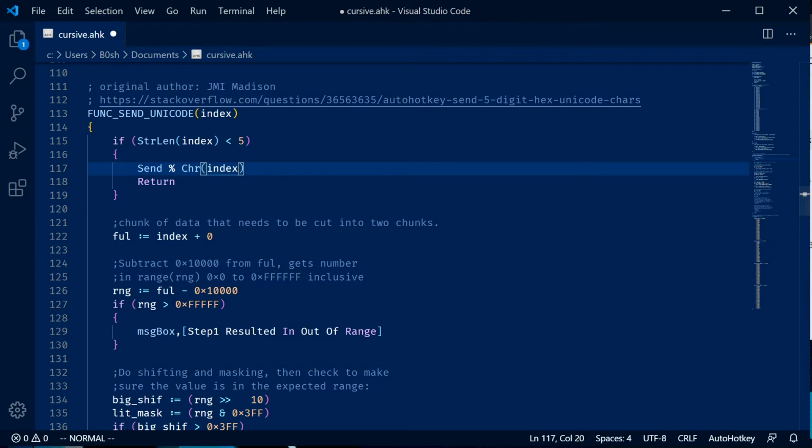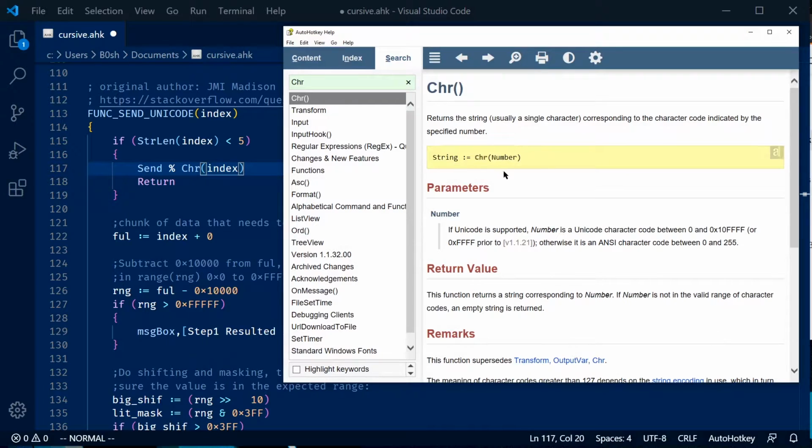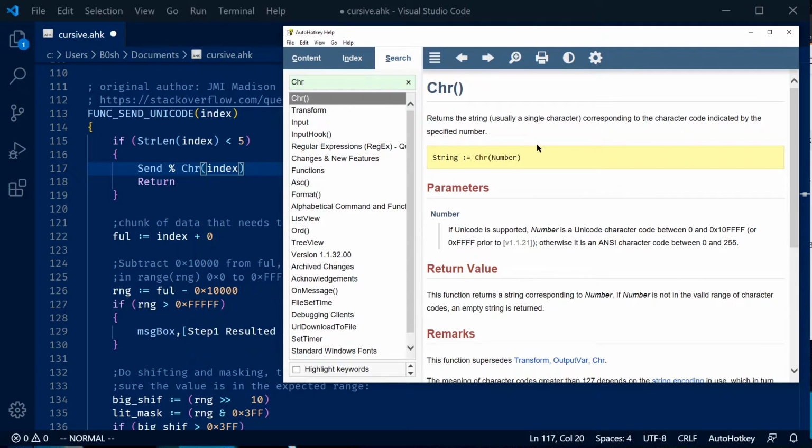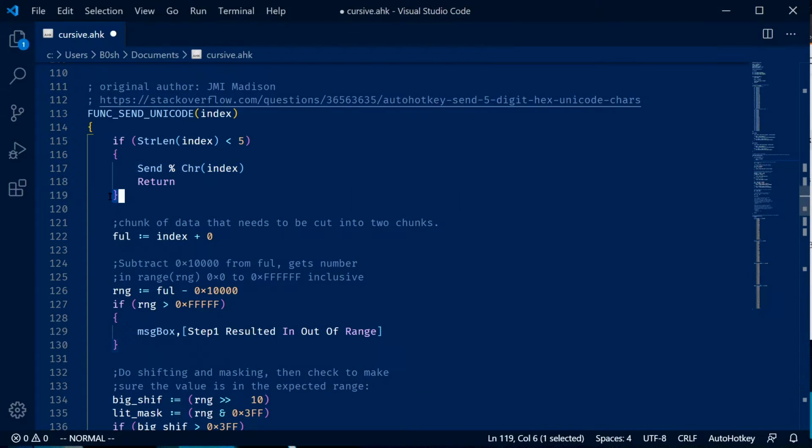But the CHR function works, which goes ahead and returns the Unicode character code correctly. It is a little above my pay grade. I'm not really sure what this is doing that's different than the other way, but you know what? This works. Didn't want to look at it anymore.